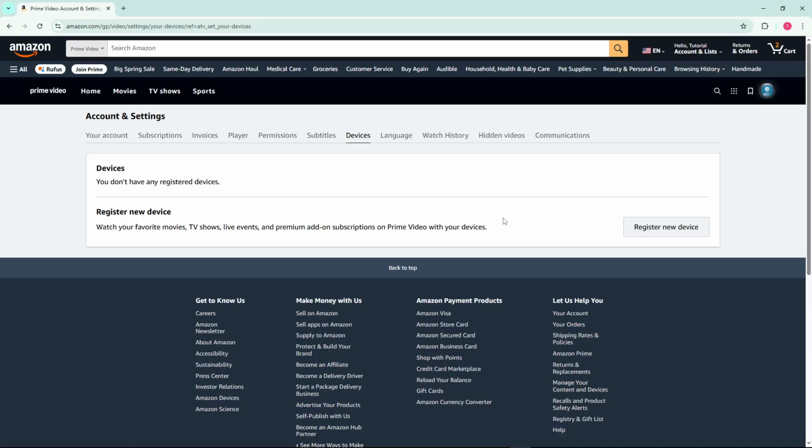The device will immediately be signed out of your Prime Video account and removed from your devices list. This means the device will no longer have access to stream content using your account, helping you maintain better security and control over who can use your Prime Video subscription. And that's all there is to it. You've successfully removed a device from your Amazon Prime Video account.